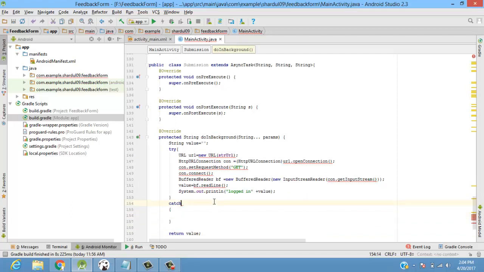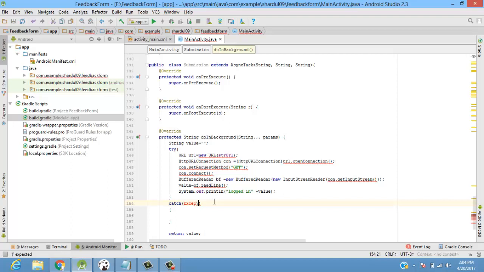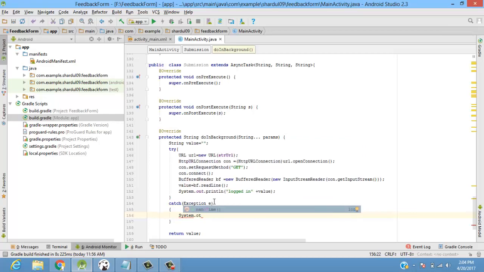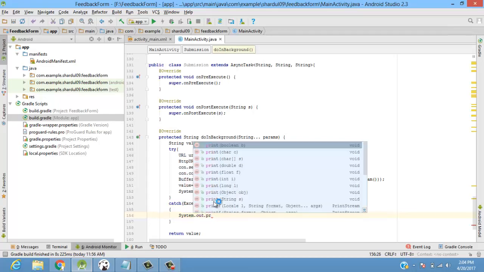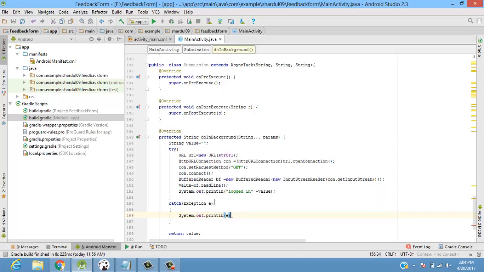Now we have our catch statement over here. In catch we have Exception with object as e, and we'll pass System.out.println, passing that e over here. So this is the try and catch statement where we specify our URL. Now we are done with onPreExecute and doInBackground, and now in the postExecute we would like to show some message.